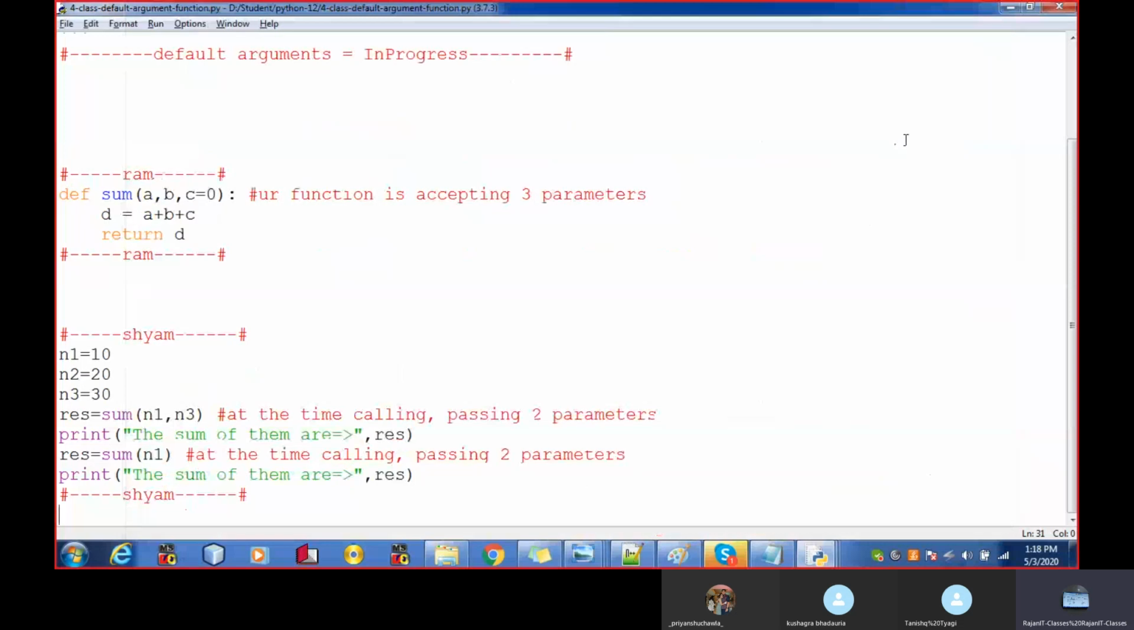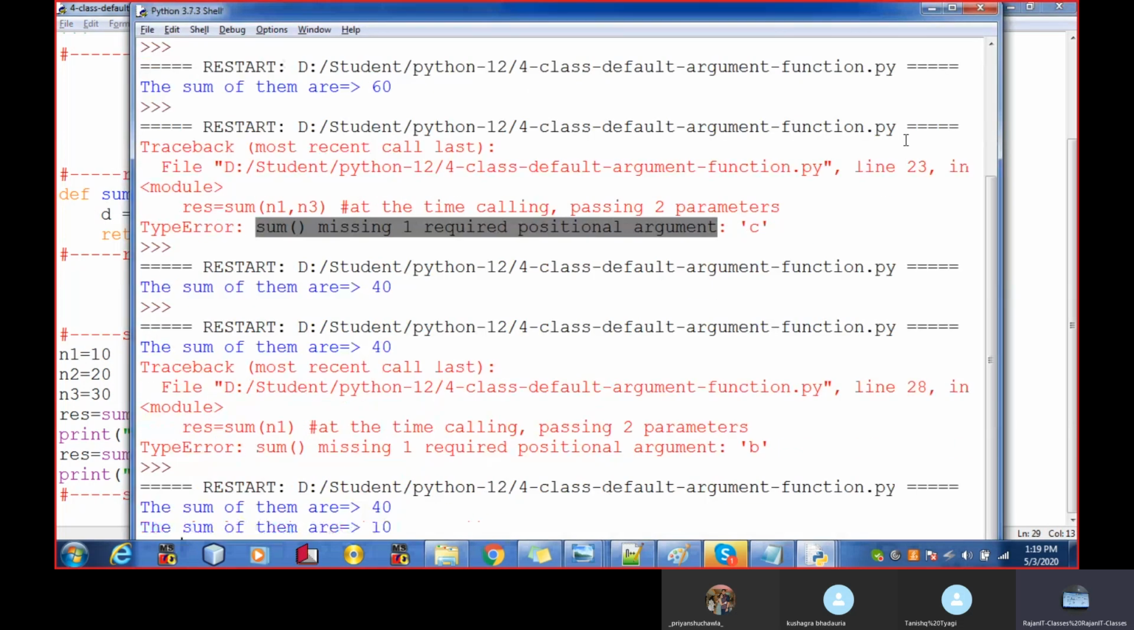So if I forget, I want B to have a default value too. Again, I'm supplying 0. It takes n1, that is 10, and passes it to A, and considers B as 0 and C as 0. Then it evaluates and gives us the result, that is 10. The function returns the result and the caller has to catch it. Let's run the program again. See, the sum is 40, and the sum is 10.